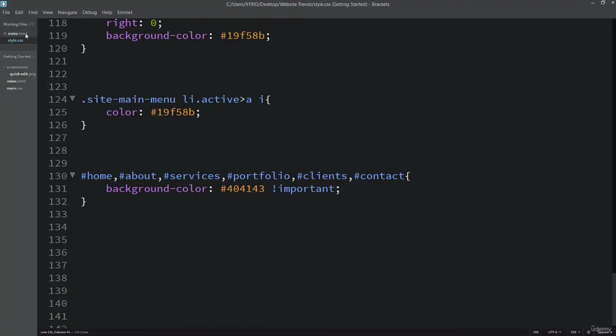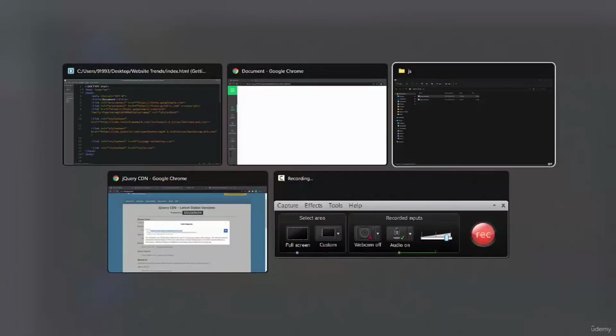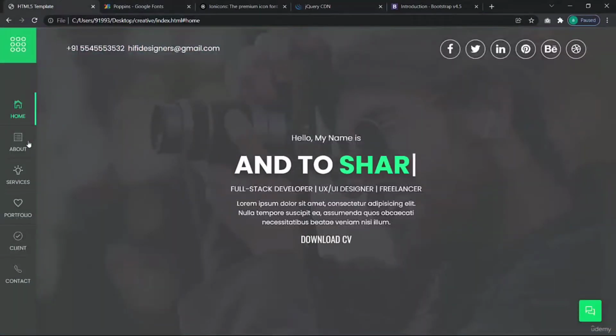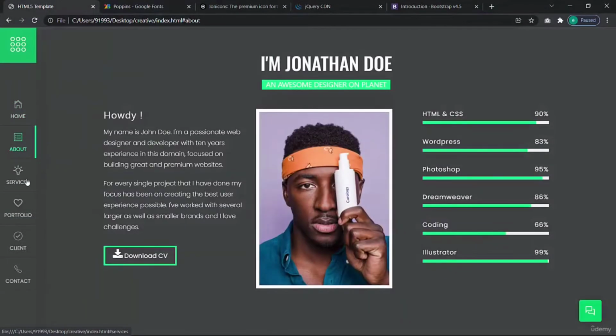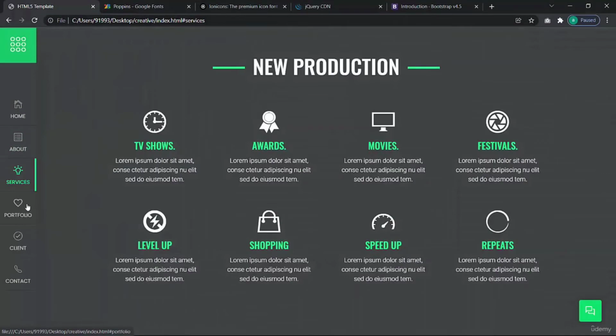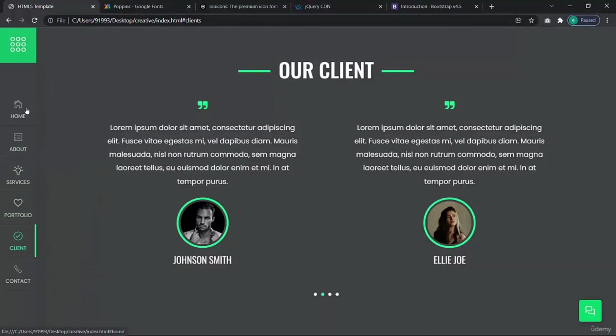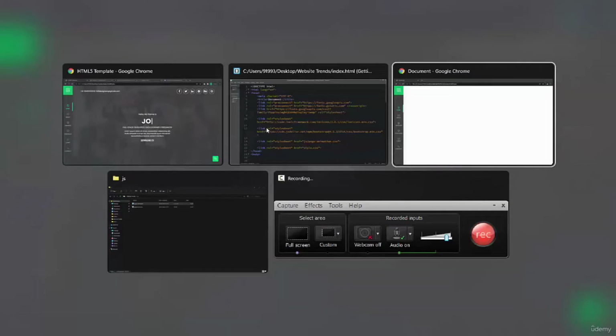Now I'm going to work on the transition page. As I have shown you already, when we click on a specific menu, our page comes in like this with a transition animation effect. So we are going to work on that right now.